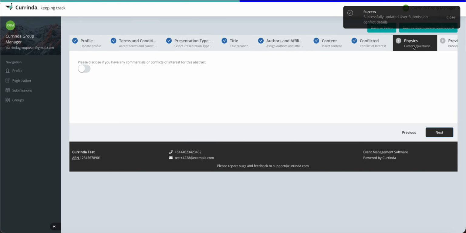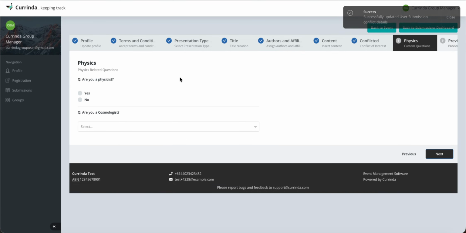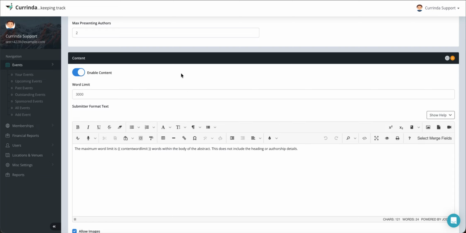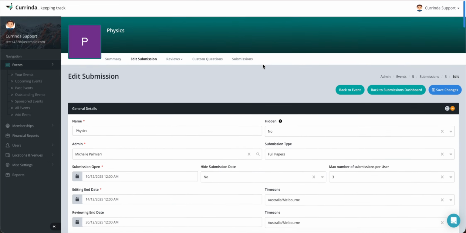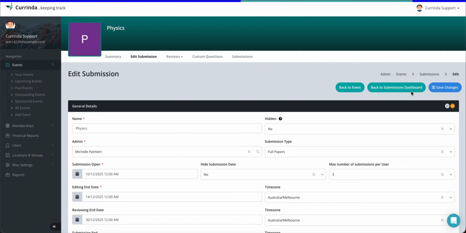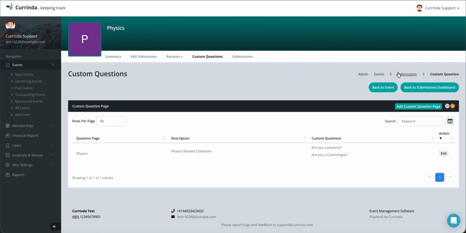We have the custom questions from the physics page that we added recently. Let's go back and have a look. And this is our admin side again, and we click on custom questions. Inside of the submission, please note that we are inside the submission, inside the event. And then we have the custom questions section. We have the physics related questions. We have two questions. Are you a physicist or are you a cosmologist?